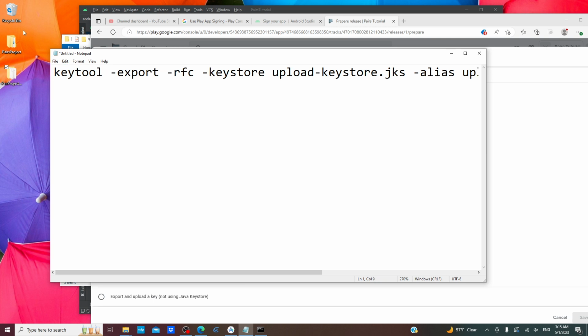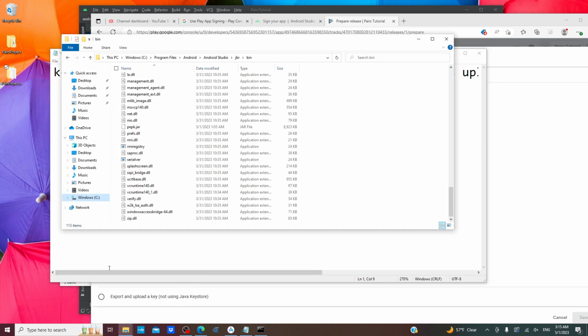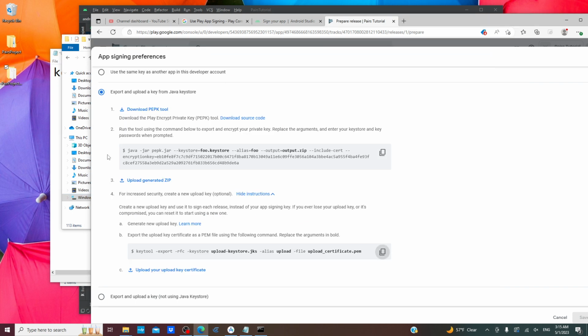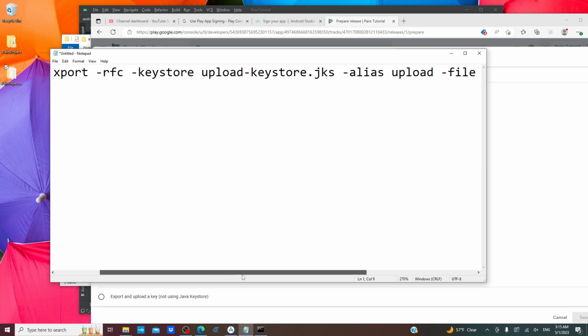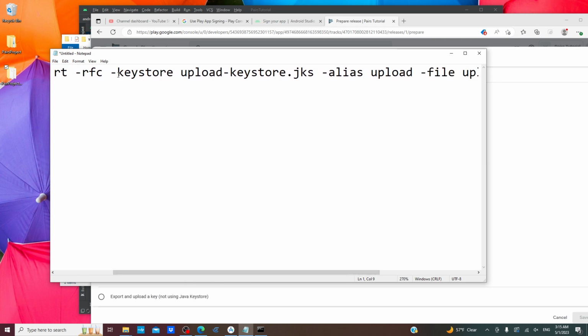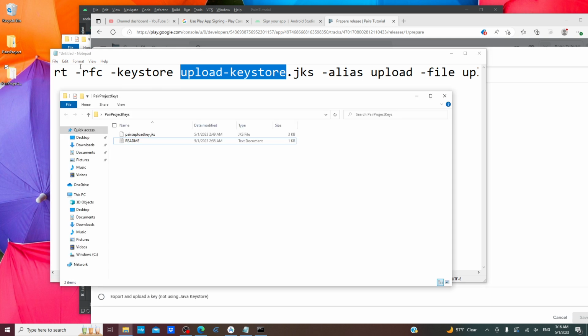Okay, so for this, we're going to be using the keytool, which is obviously also in that same bin folder inside of our Android Studio folder. So let's go to our notepad. This is just telling us what to export and what format to export in. So for our keystore, this is where we replace the name of our keystore. And once again, we have to have that path too, okay?